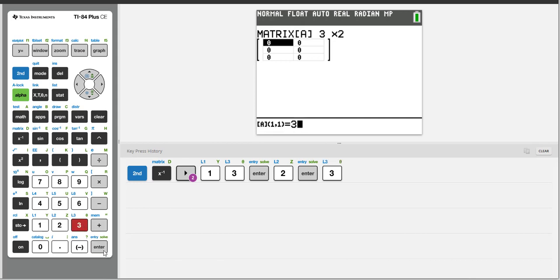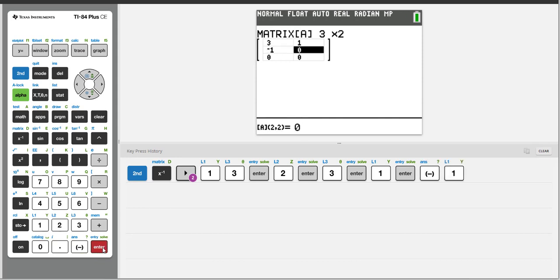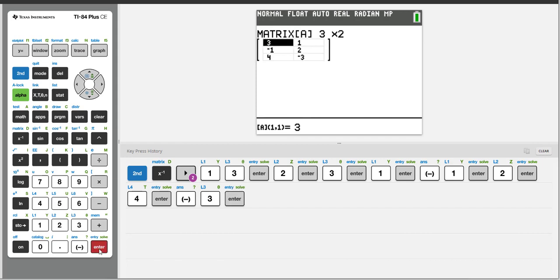Type in 3 and press enter. Type in 1 and press enter. Type in -1 and press enter. Type in 2 and press enter. Type in 4 and press enter. Type in -3 and press enter. These 6 steps have input the elements of our A matrix.